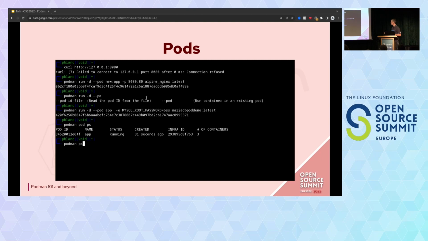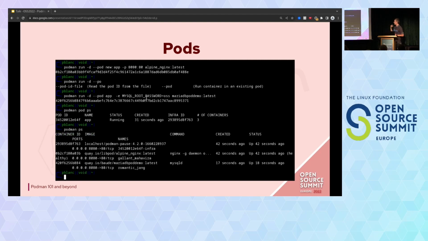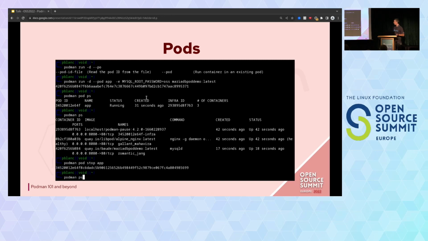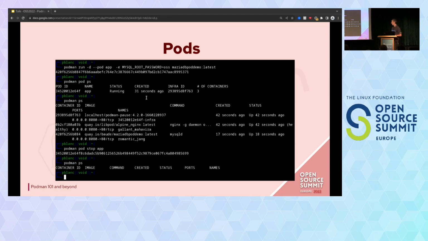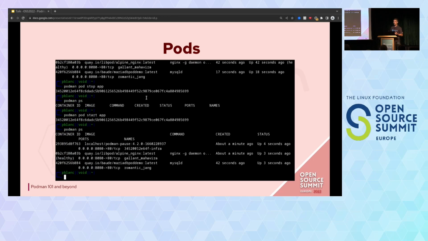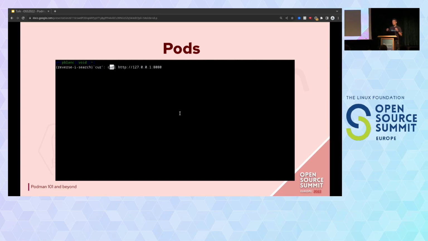If I run podman ps, I will see the 3 containers, the HTTP container, the MariaDB container, and the pod container. Now, if I stop my application, it will stop all my containers. If I start my application again, it will start all my containers. So it is a way to manage pods in Podman. Of course, we have other ways. We have an import and export feature that I will explain when I explain the connection that we have between Podman and Kubernetes.